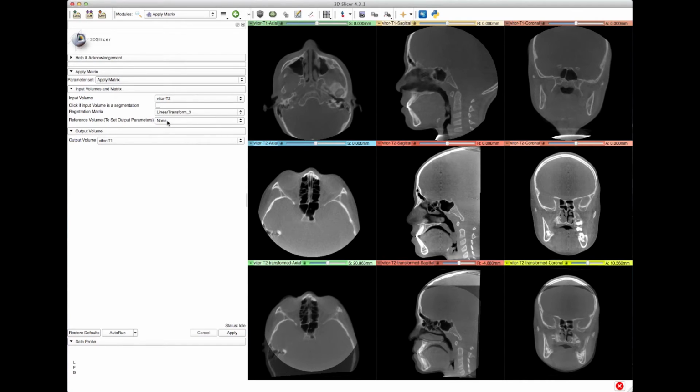For reference volume, select the fixed volume or the first time point. For output volume, click the Create and Rename New Volume option. This is the file that should be saved at the end. Rename as you wish. Click OK and finally Apply. Wait for it to finish.